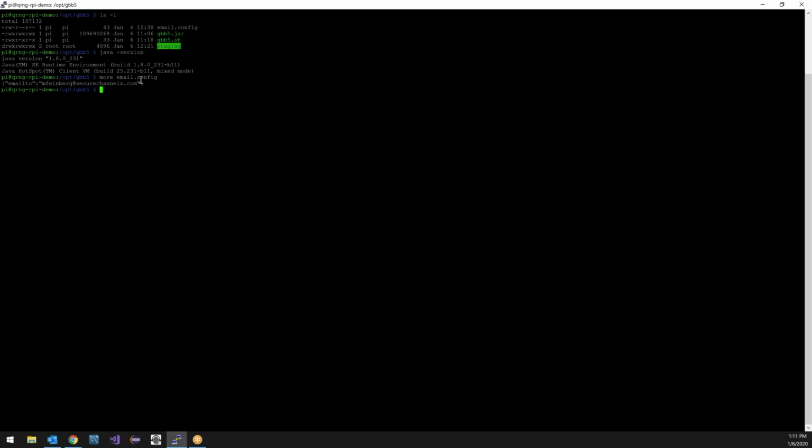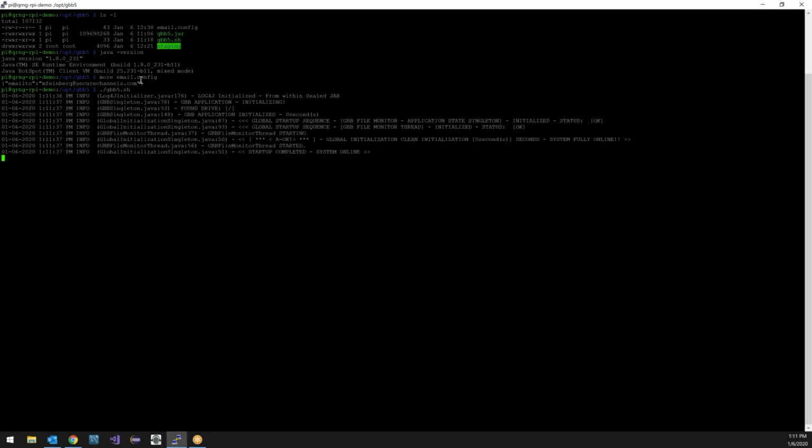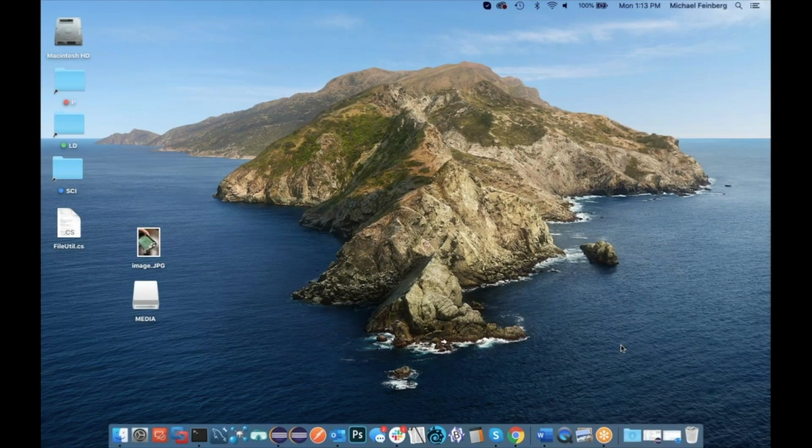To run the program again, type ./gbb5.sh. When the program starts, log data will appear directly on the screen. If everything is working correctly, you will notice the word A-OK displayed on the screen. At this point, the program is listening for USB input and is ready to accept external files.